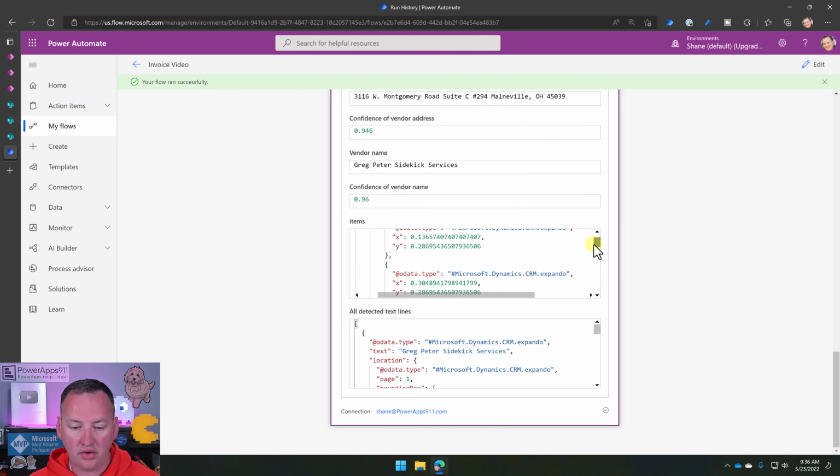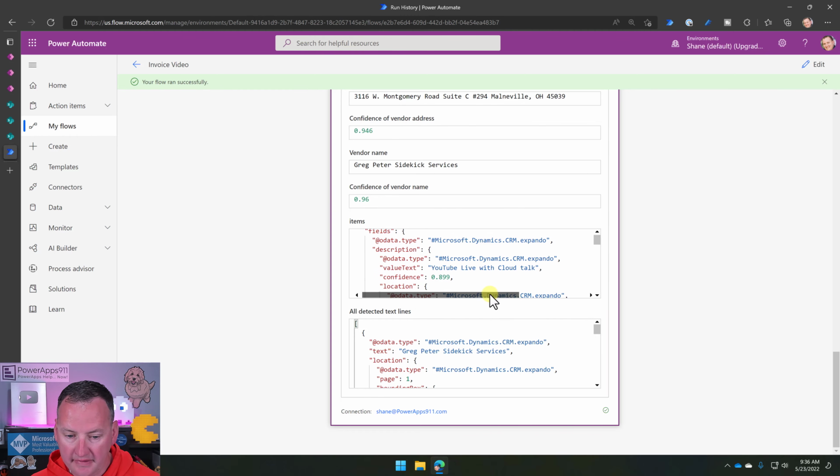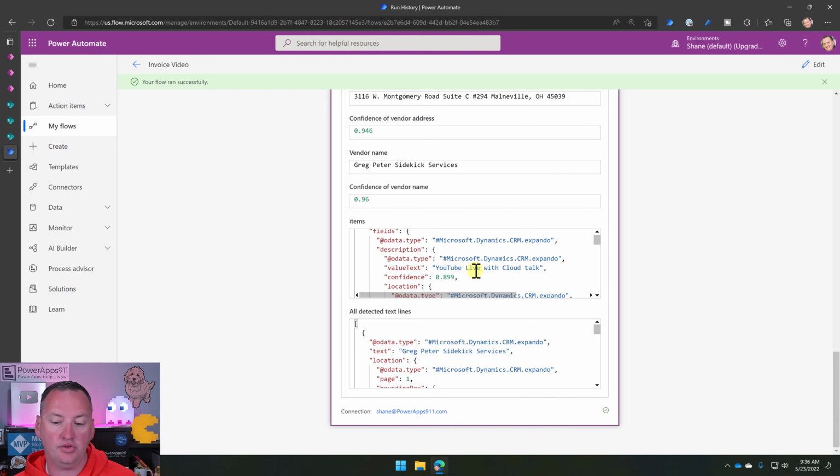And if you scroll down a little further, let's scroll slowly, you should then be able to see that the description came over as YouTube Live Cloud Talk. So dynamic content, we're going to want to use that description to get that out of there. All right. So use this step in the process to familiarize yourself with the data coming back from your invoice.